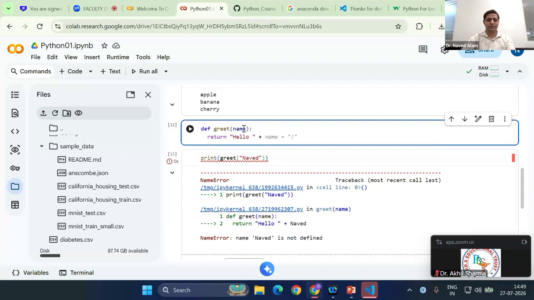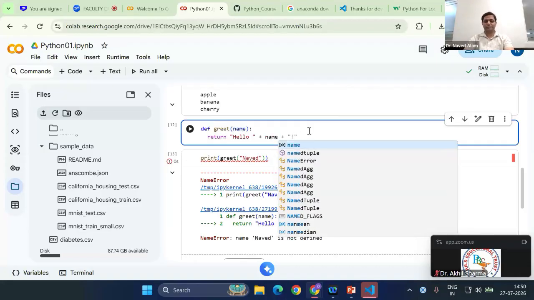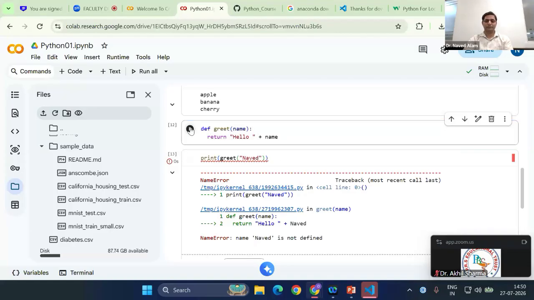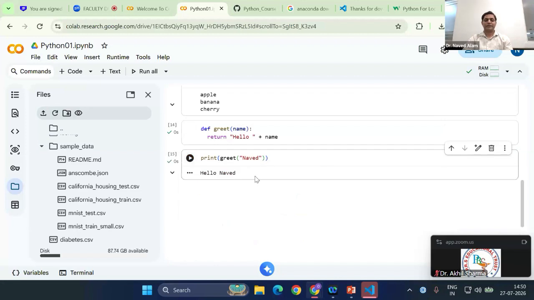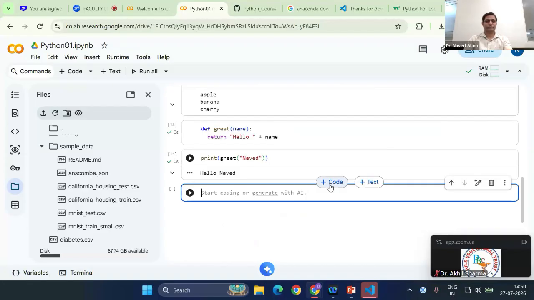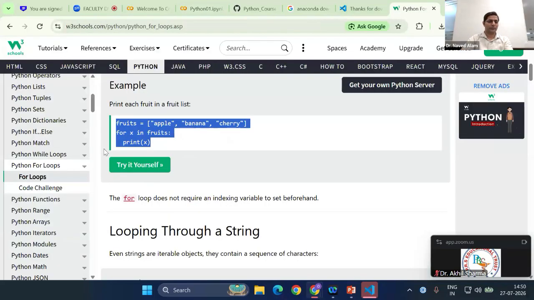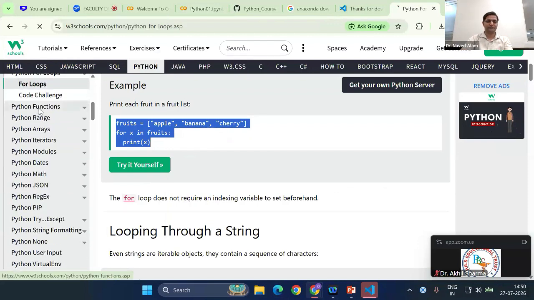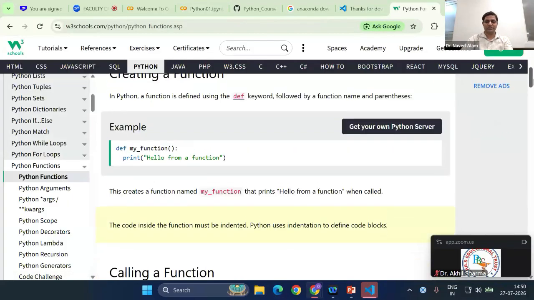So the name can be defined as an input argument. When we are declaring any function, it is written like this: first we write def, then the function name, and then the input argument. So what is the input argument? Here, this is name. That is the input argument. So that is the process of declaring a function, by writing def, then the function name, then the input argument, and it will return the function output like this.